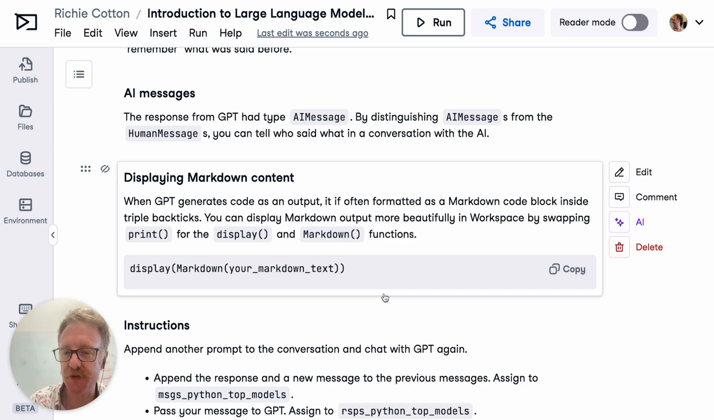Now, one of the tricks we're going to use here is we're going to display markdown content prettily. So we're going to ask GPT to generate some code for us. And when GPT generates code as an output, it often formats this as a markdown code block. That means it puts the code inside triple backticks, and this says this content here is supposed to be some kind of code. And inside a Jupyter notebook, so it just works. This Workspace notebook. If you, instead of printing the output, you use display and markdown together, it's going to give you some nice formatting.